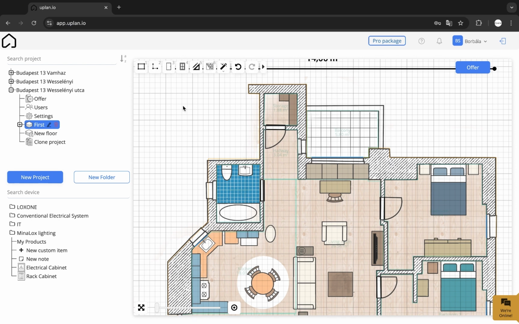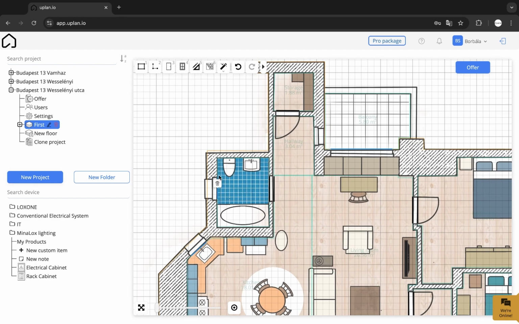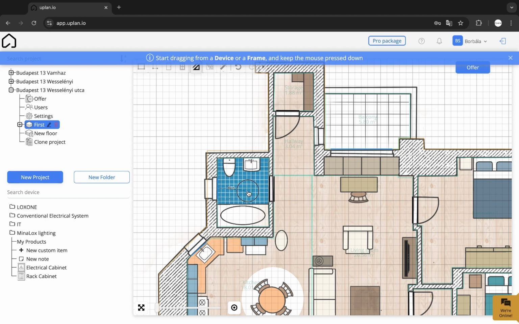Let me add a quick uplan tooltip here. We recommend you to use the hotkeys to auto-select a function. For example, pressing the key number 4 can help you draw the windows smoothly. The scale function is available here, where you can measure distances of objects on the layout.